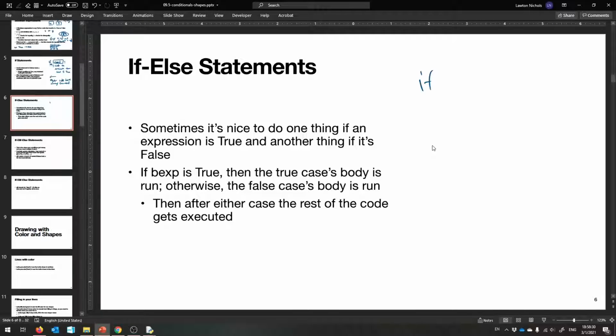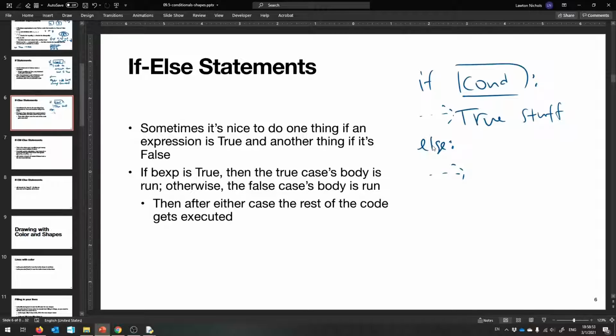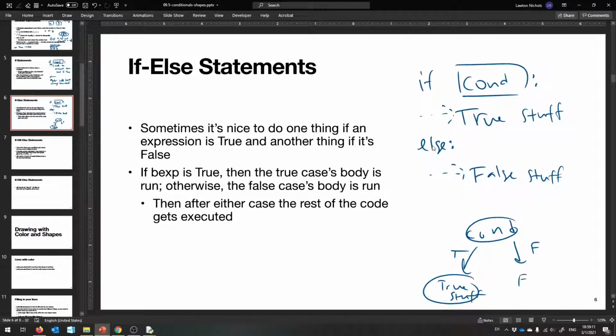So this is what you can do. You can say if, then you have your condition again, colon, then you have your true stuff, and then you say else. So these are all terms that carry over from Scratch, and again you use the colon, and then you indent again. So remember, we're indenting secretly. This is white space. And then you do the false stuff. And so this is how it works. If the condition is true, it does the true stuff. Otherwise, if it's false, it does the false stuff.